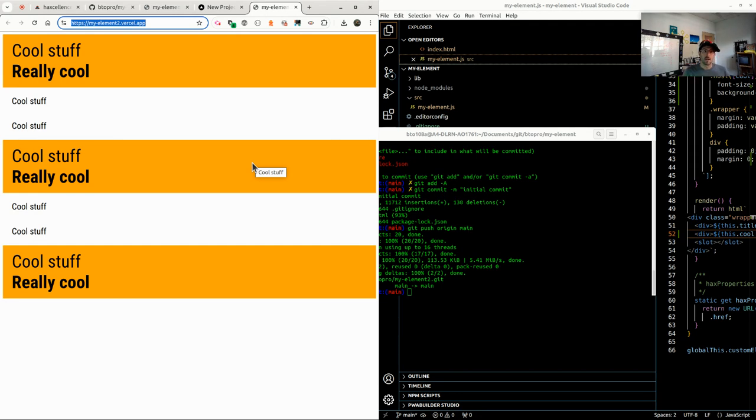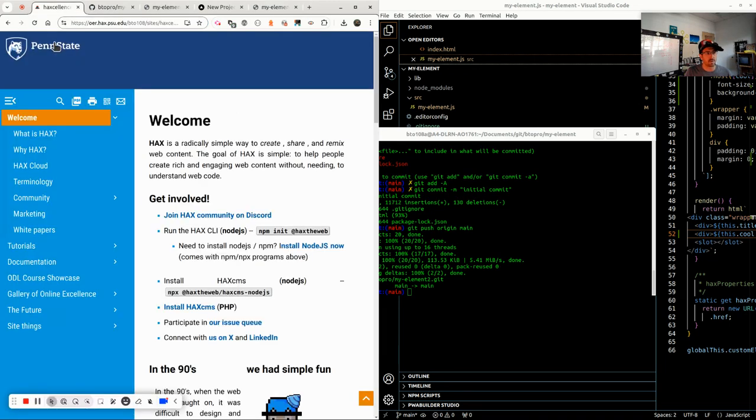But I hope this is informative as to how you can get started with web components and using the HAX command line interface in order to do so. If you want to learn more about the project, go to hax.psu.edu. You can learn how to get involved. The fact that it does way more than just make singular web components, it makes full websites. All that information is there.